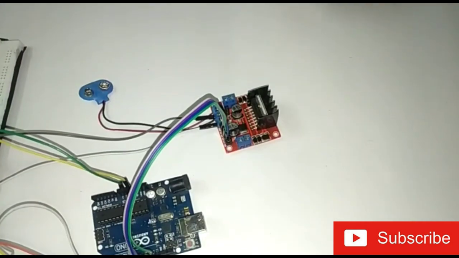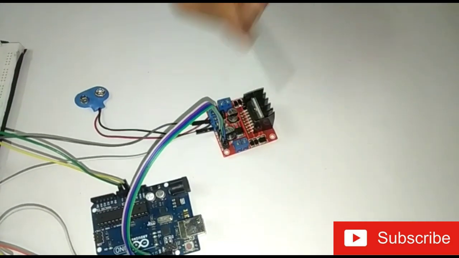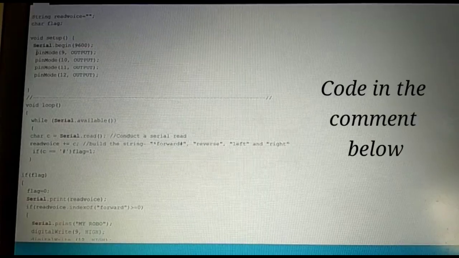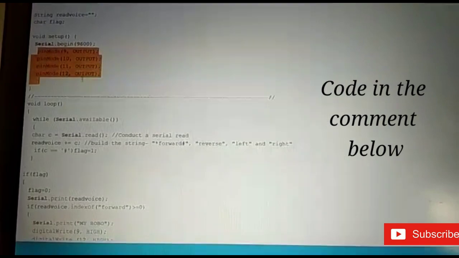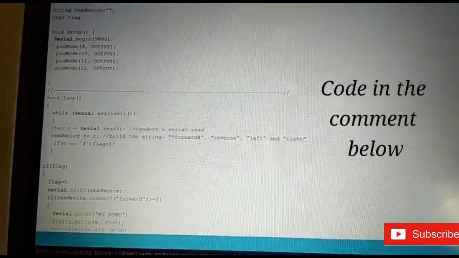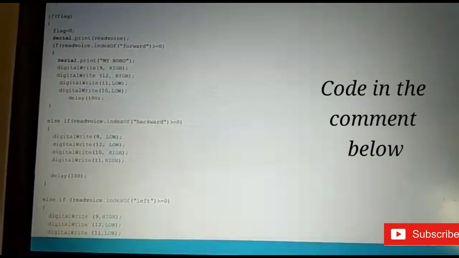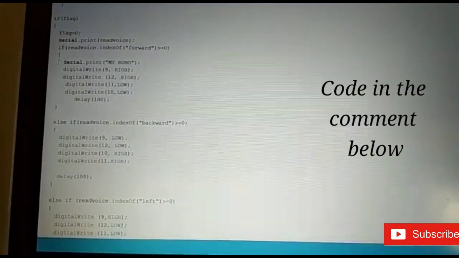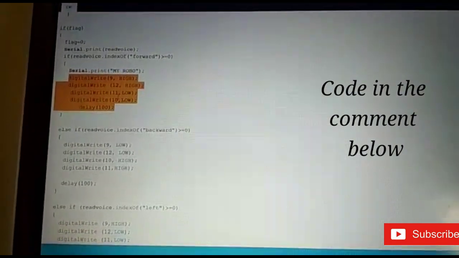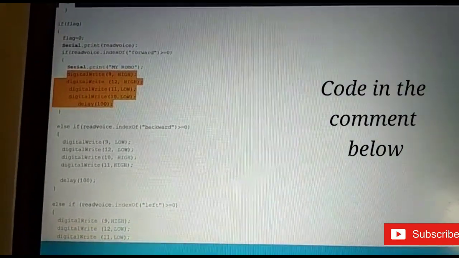Then connect two motors to the motor driver. Here we have declared in the void setup all the pins as output. Here for the forward, we have declared the 9 and 12 pins as high and 11 and 10 pins as low so that it gives power to two motors.